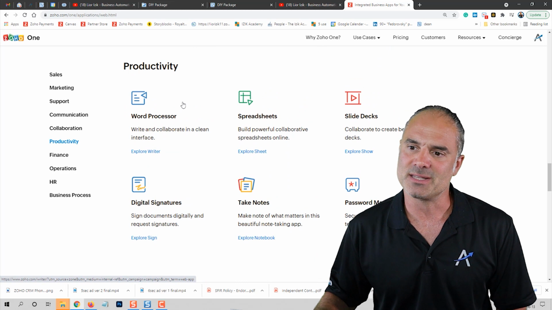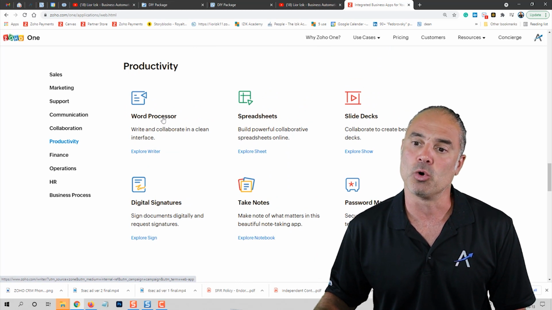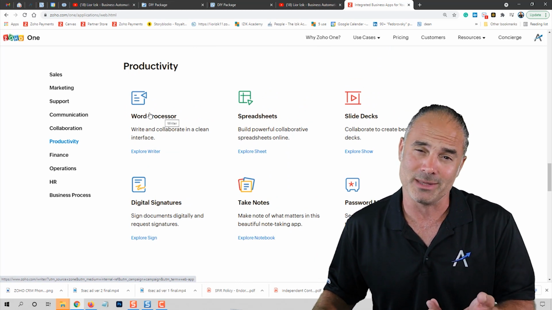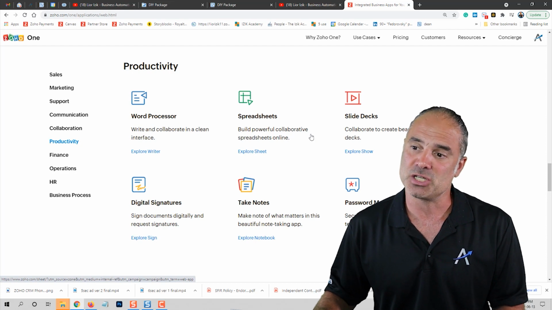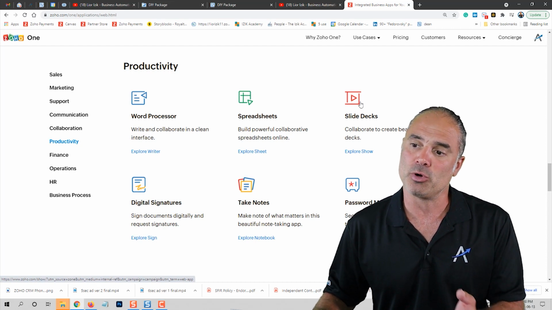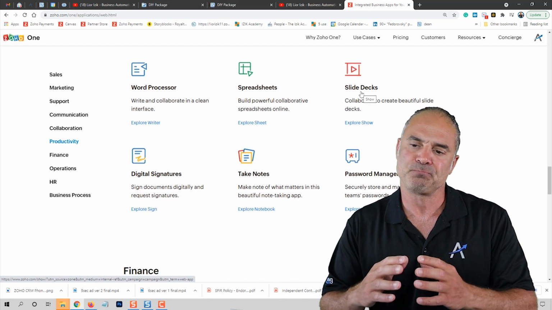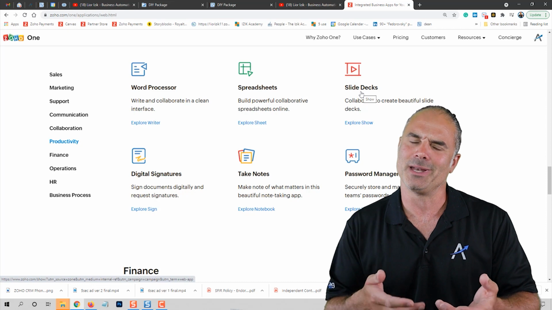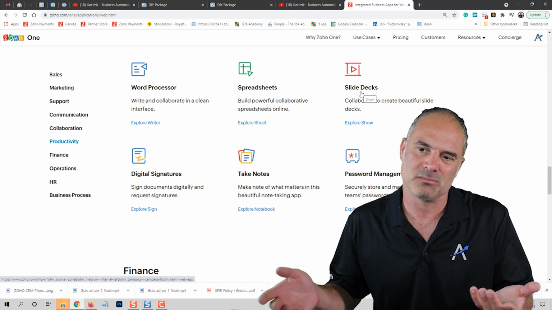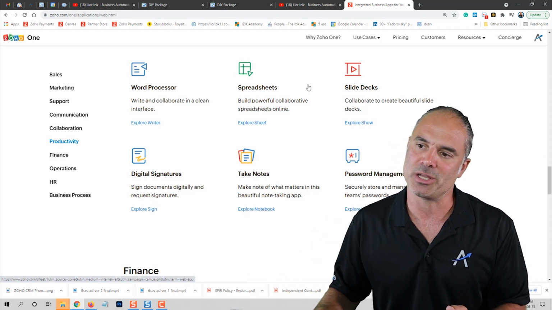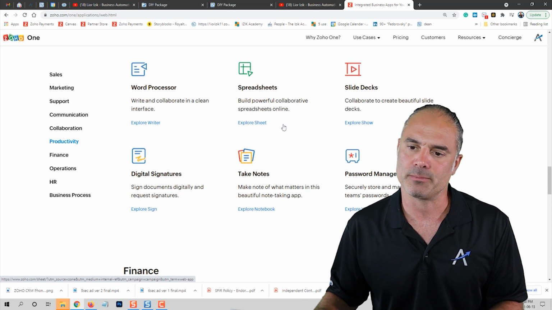In the productivity section, you have the word processor, which is like a Word document online. You have a spreadsheet online. You have PowerPoint, which is the slide deck, and all those are basically what you will have in the Office package, okay, which is Word, spreadsheets, and PowerPoint.